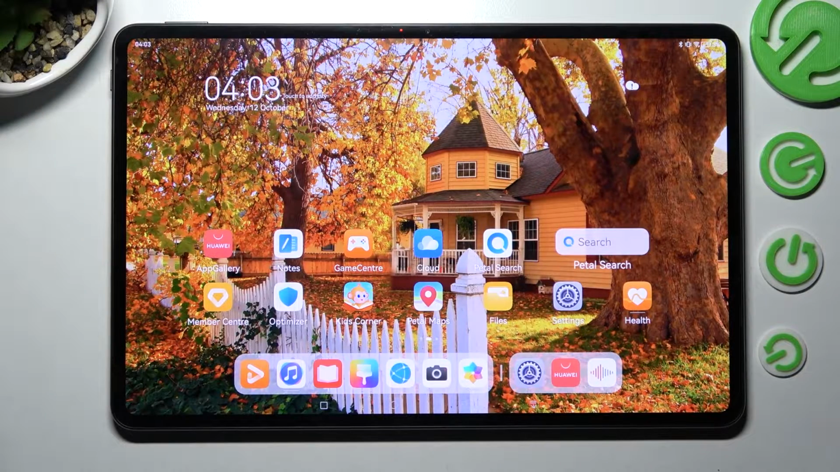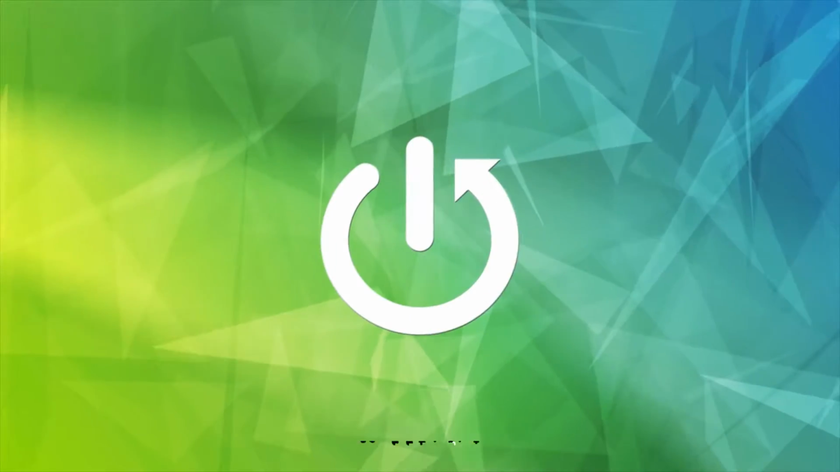Hey! In front of me is HUAWEI MatePad Pro 12.6, and today I would like to show you how you can change theme of this device.